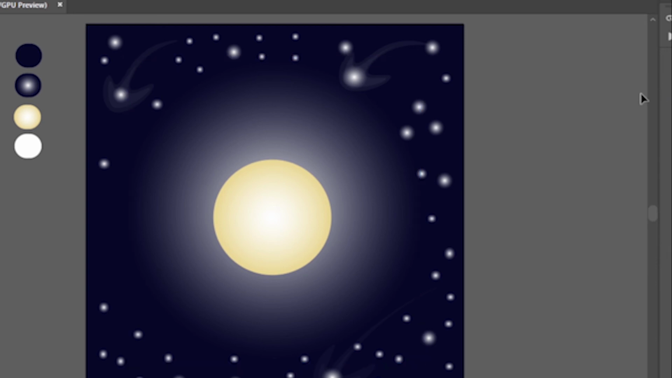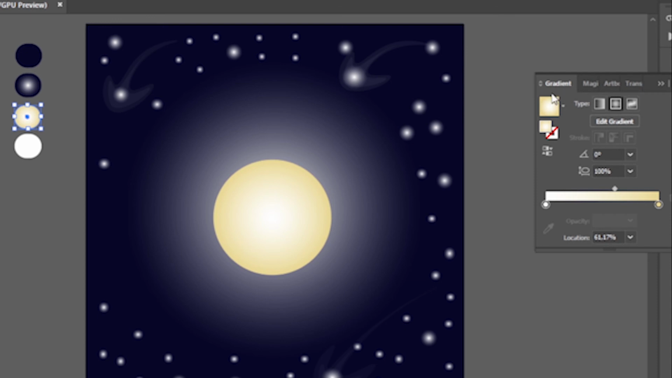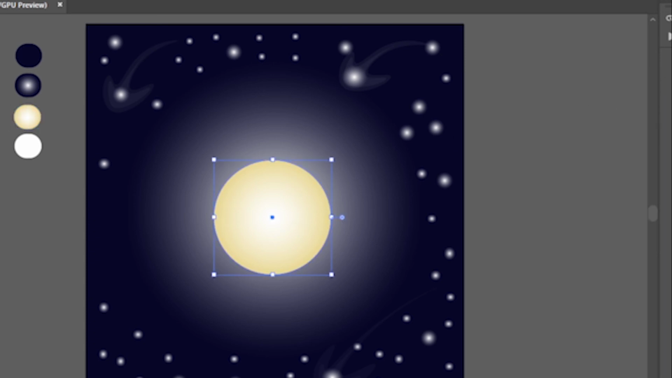Now for the moon color, I use a gradient color composed of yellow and white. You should choose the radial gradient to get the circle form. For the gradient, you can add more than 2 colors, and you will also find the linear gradient form and the free form.